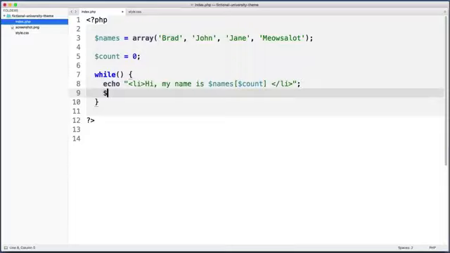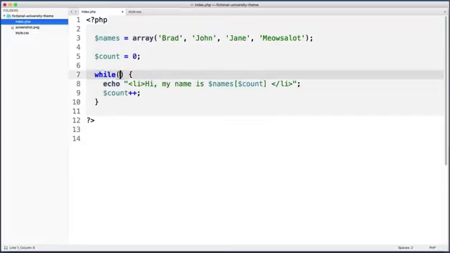So on the new line, let's say count plus plus. So then the next time the loop runs, count will equal 1. So that will give us John. Then it will increment again to 2, which will give us Jane. You get the idea. So now we just need to tell the while loop how many times it should repeat itself, right?